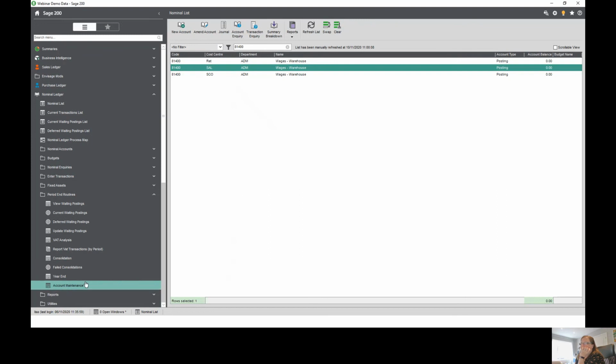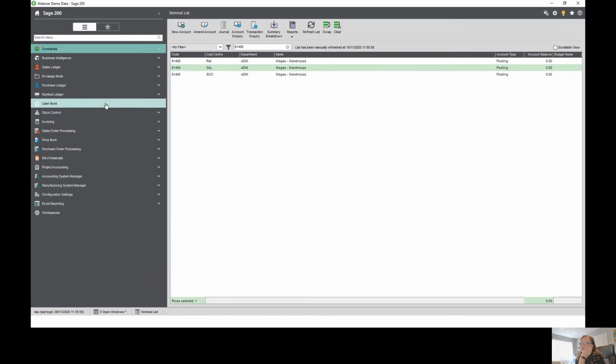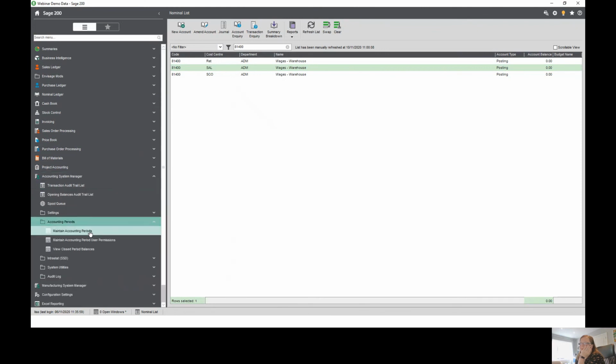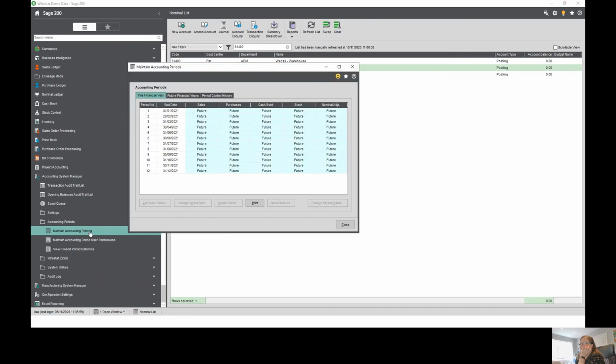So the next thing we need to do is to open the first period of the new year. So to do that, I'm going to close up some of my menus. If we go to Accounting System Manager and go to Accounting Periods and Maintain Accounting Periods. In here we'll see all of the periods for the new financial year are all closed. So if you want to open them up, we can just click on the line.